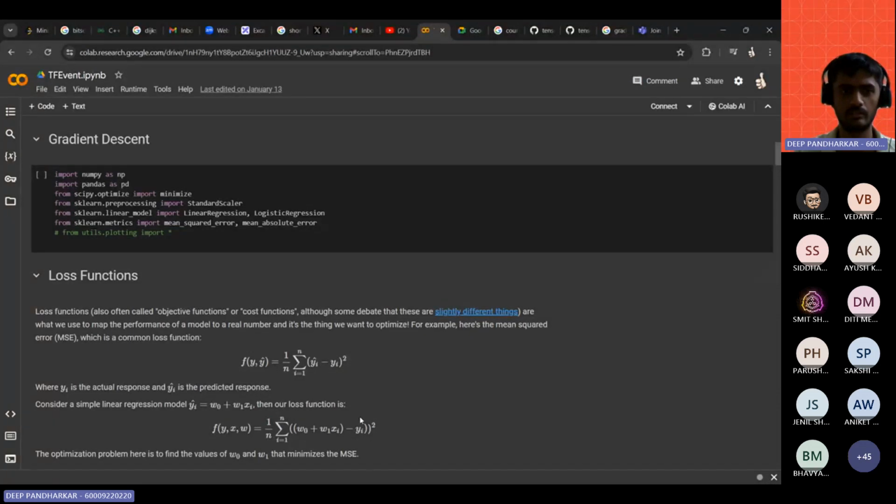Is my voice clear and video clear, as well as the screen?